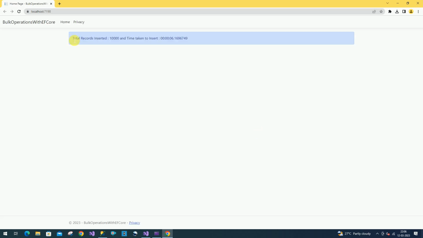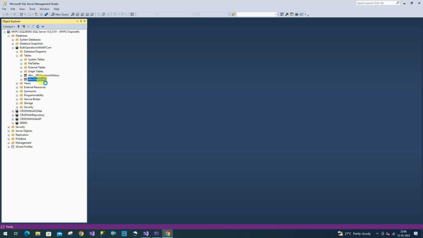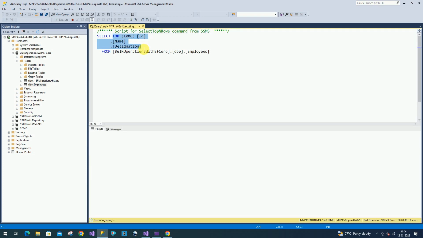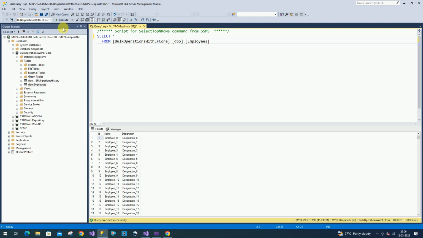Run the application. Here we got the message: total records inserted is 10,000 records and time taken to insert is 6 seconds. We will check the database table. I'll remove this and make it select star from this table, execute it. So 10,000 records have been inserted.